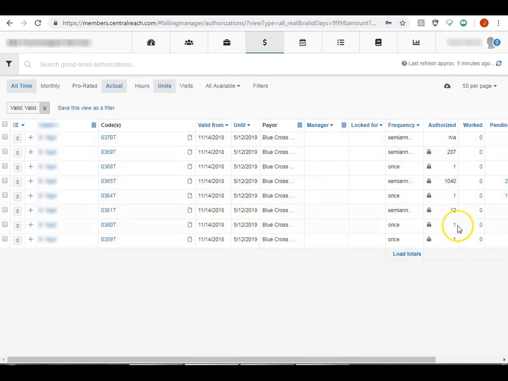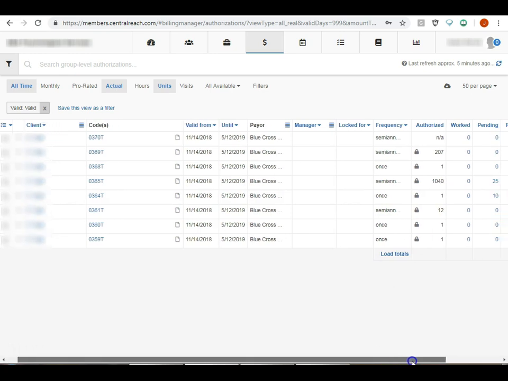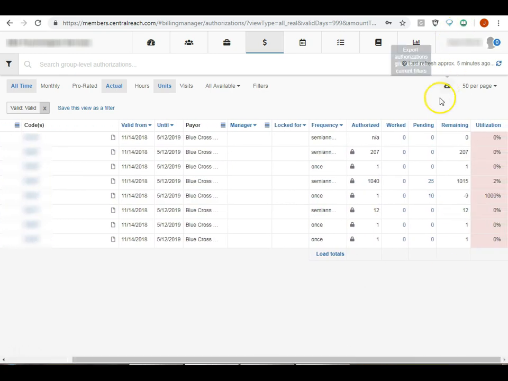Switching back to units, we can see that certain items have a frequency of semi-annual for that six-month authorization period, and certain items have a one-time use unit. So that means within that six-month period, you can only use that unit one time, and if you try to exceed that, you'll have an error message. You'll kind of be locked out of using that. In the column called Pending, we see how many units are scheduled, and in the next column called Remaining, we see the balance available of those units.